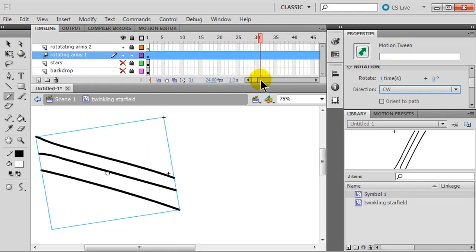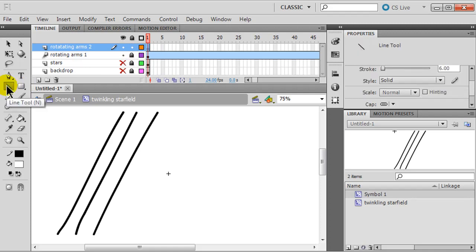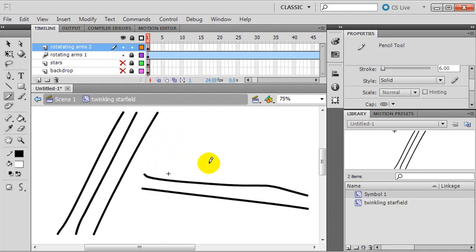I'm going to lock that down, head over to frame 1 of my rotating arms 2. And very similar, I'll use my pencil tool there, and maybe I'll draw a few big lines over here. Doesn't matter if they're a little squiggly. And I'll do 4 this time.